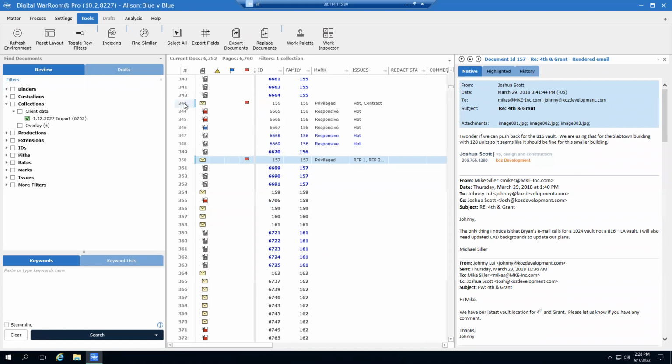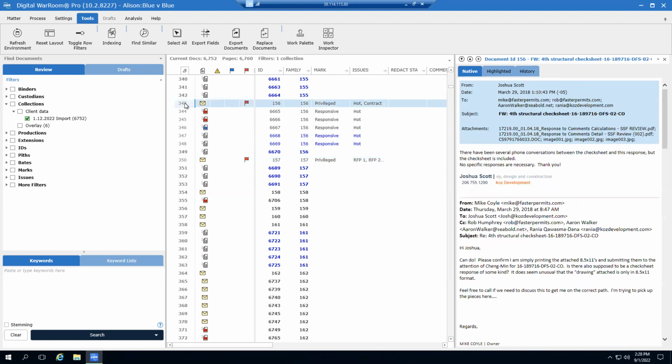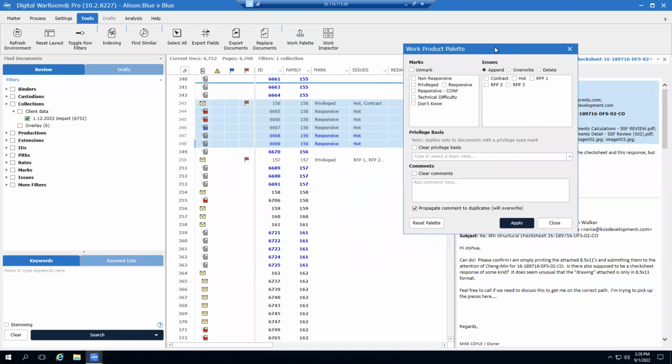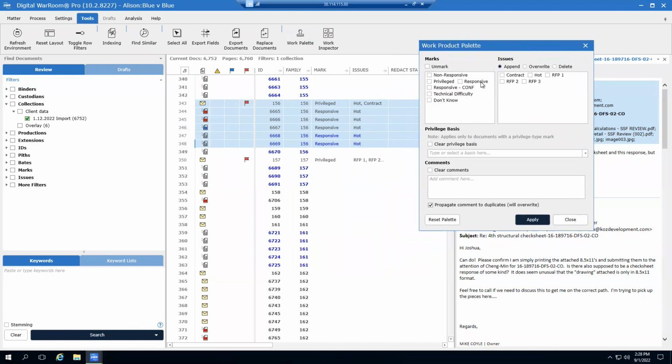The last way is a bulk marking and unmarking, issue coding, unissue coding tool. First, you choose the documents, and I'm highlighting these, and then you go to Tools and Work Palette. The Work Product Palette is a floating palette that you can use to, again, do things in bulk. So I'm going to unmark these documents. And with issues, you have to tell it what you want to do: append, overwrite, or delete. Here, I am going to delete the hot and contract issues.